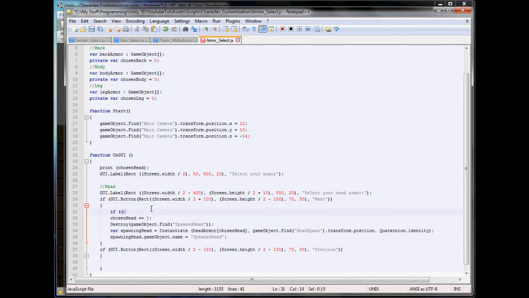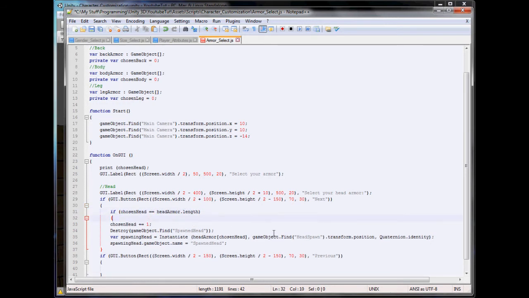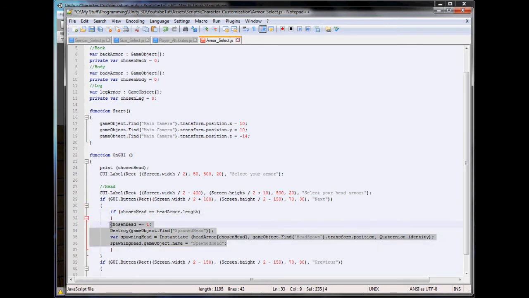So if chosen head is less than, where is it? Head armor dot length. Is it less than or equal to? If it equals the length of it, yeah. So if it's like 4, then you can't do it. If it does not equal the length, which is 3 for us, if this doesn't equal 3, then it'll spawn. But if it does, then it won't spawn. So we might have to plus equals 1 on the end of that, but we'll see.